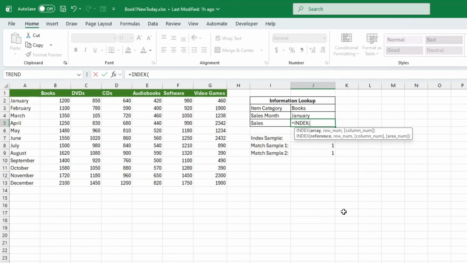INDEX, open parenthesis. Remember, the whole point of the index function is to look at an array or range, and then produce a result based on the specific row and column that are specified. So first, Excel is looking for an array. Let me give it the same range of sales data that we used before. I'll click and drag to select that entire data range.